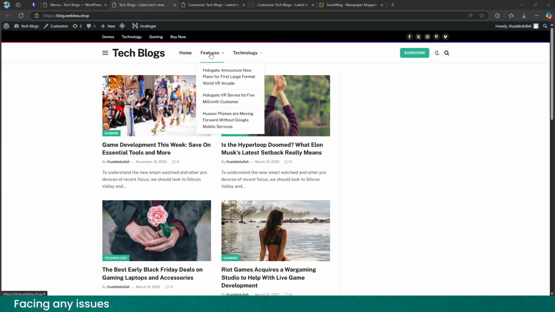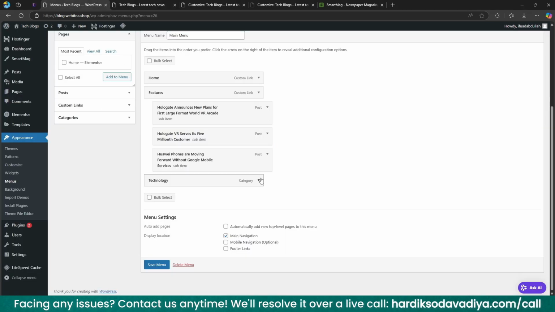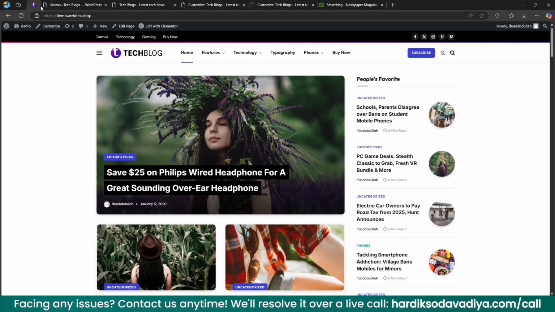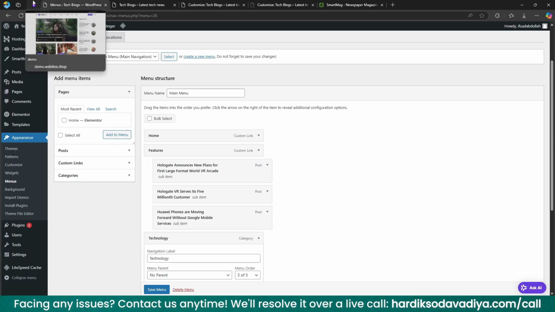So it looks like this. If we hover here, you can see the drop down menu, and if we hover on the technology, you can see the exact mega menu we are looking for. So creating the mega menu in this theme is pretty easy. Now let's go to the example website, and we have typography. So typography will be a link.